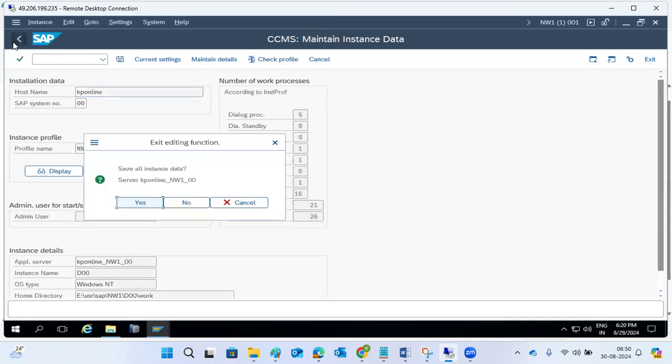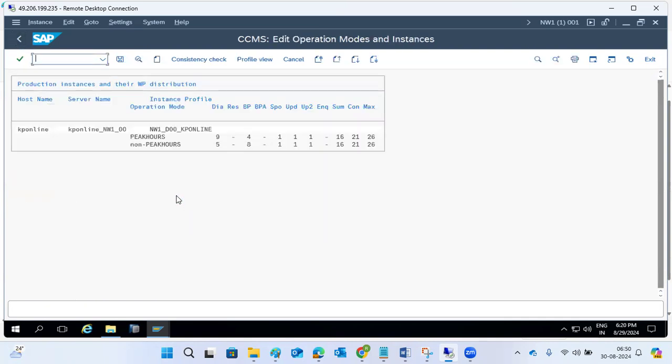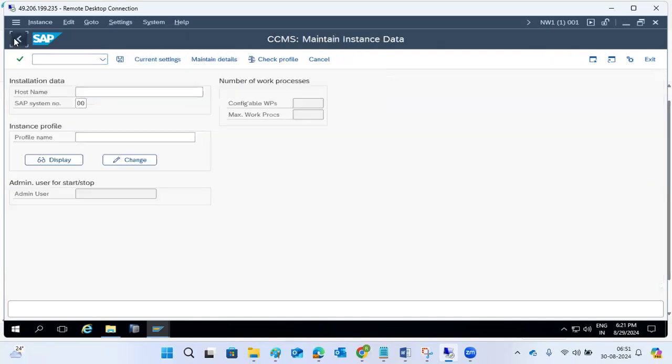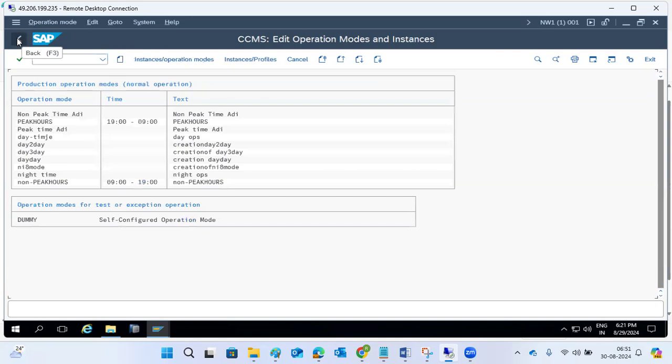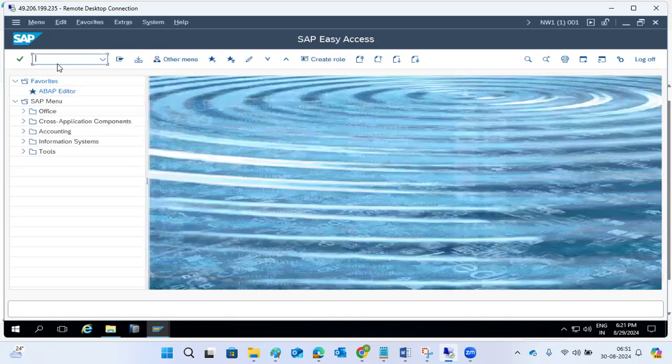Then it will go to the next step. From there we can do the changes. It will come to the next screen here, right? This kind of thing we can perform. This is the way we can perform the configurations here. You can delete it, you can reconfigure it. So peak hours, non-peak hours. Without any disturbance to the users, without any downtime, without any resources, we can achieve this concept. That's why SAP gave the operation modes concept.